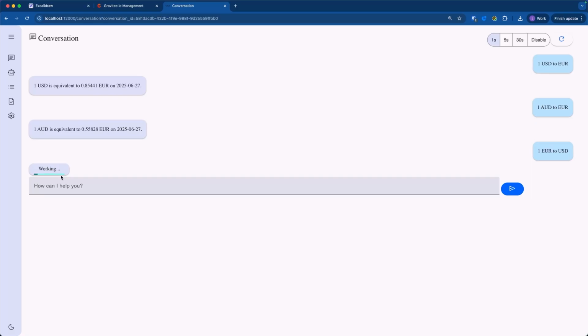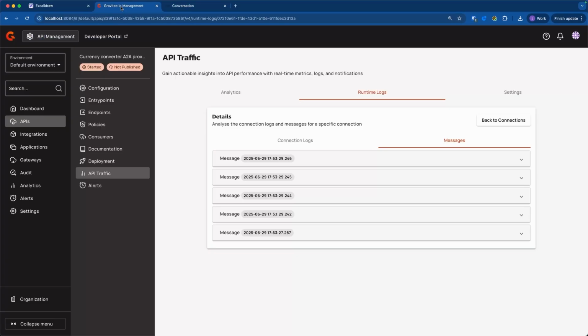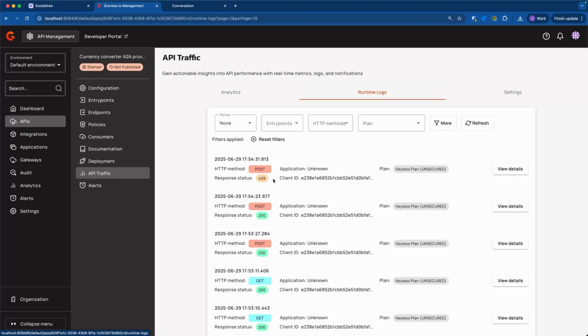On this last request, you'll notice that the client is not going to respond. If I head back to Gravitee and check my logs again, you'll see that I've got a 429 error. So I've hit a rate limit. I've limited the amount of times that my client agent is able to consume the server agent.